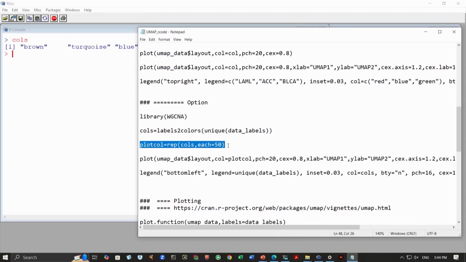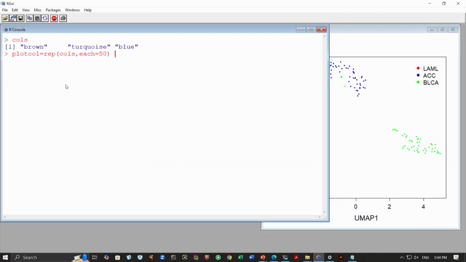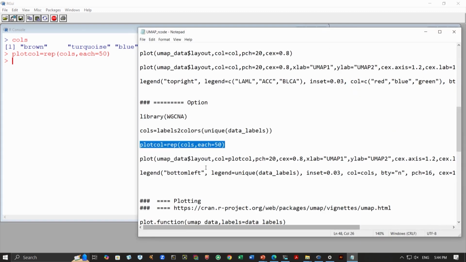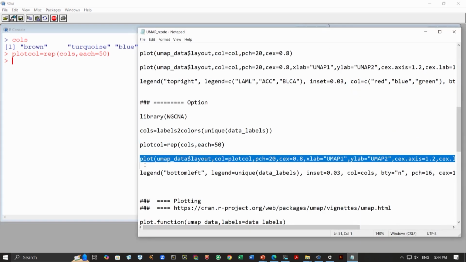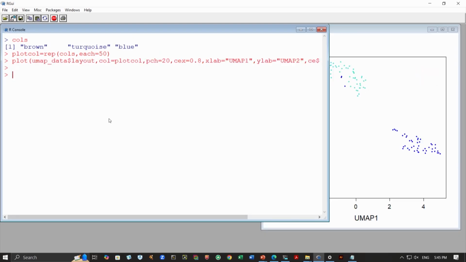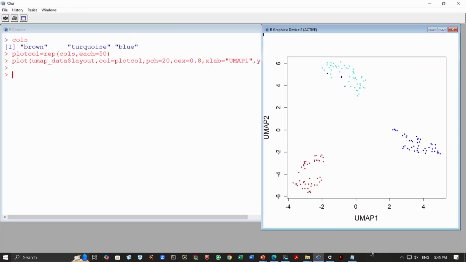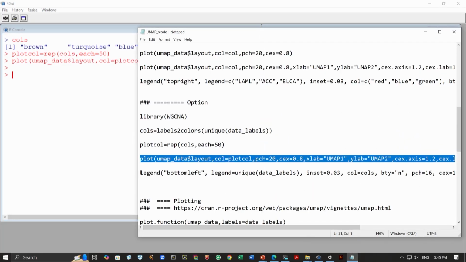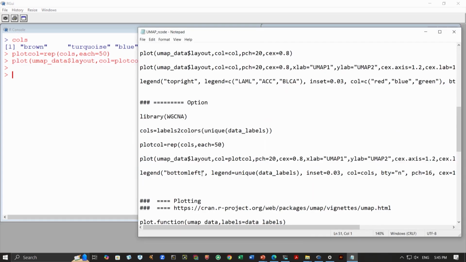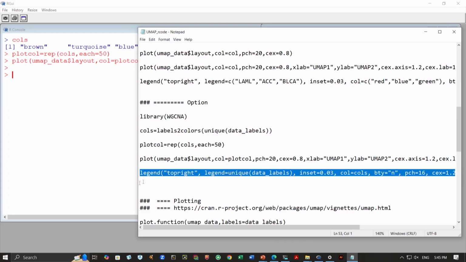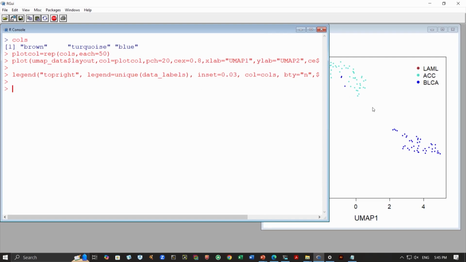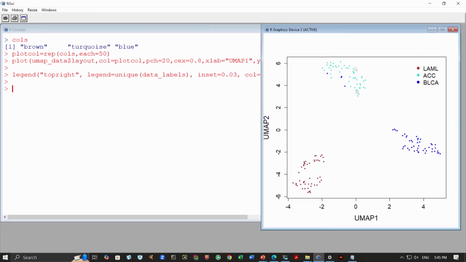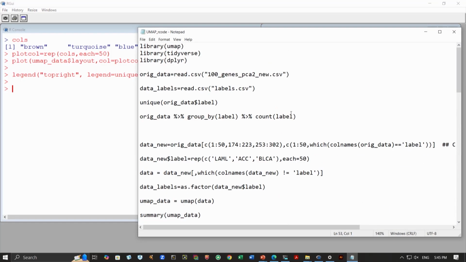Then we have the plotting colors. We take these colors and replicate each of them 50 times because we have 50 data points, and we then plot this UMAP data layout using these colors, right, in exactly the same way, and again we have very similar results. We can add this legend here, maybe at top right again, right. Okay, and we have the legend, and now we can read which data points belong to which type of cancer. Okay, so this is something we can do.